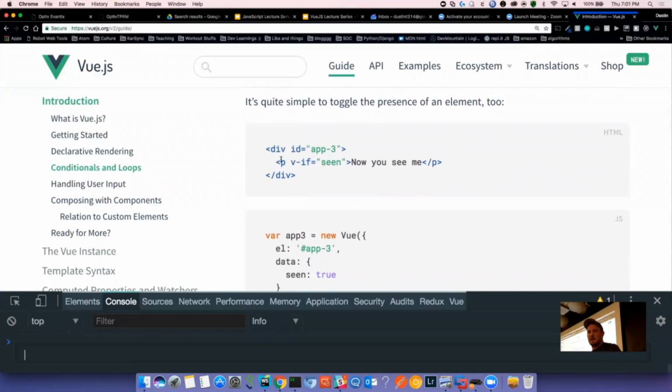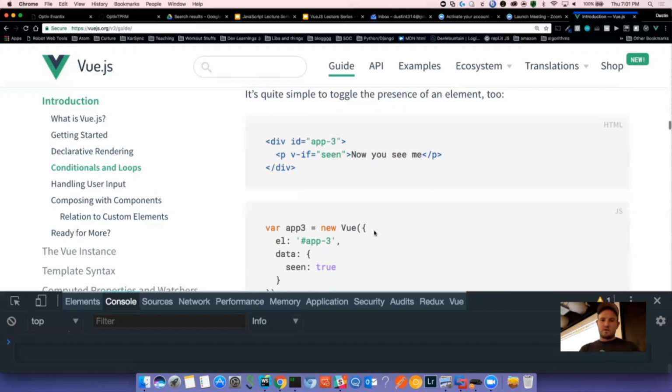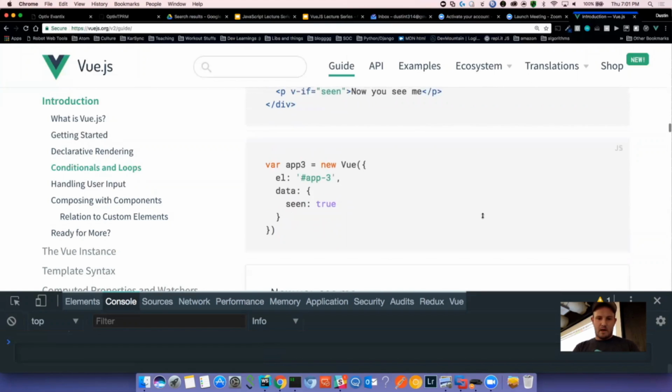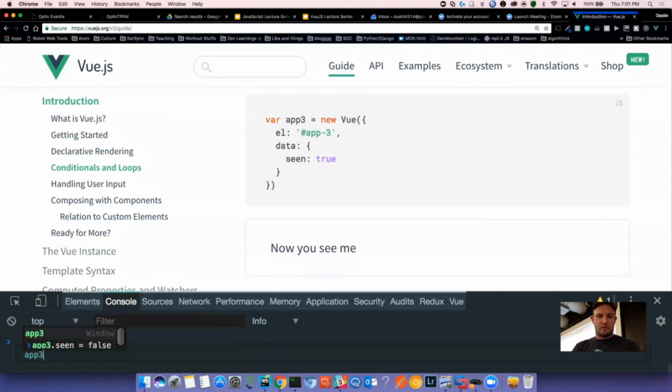Okay, so we've got v-if. Basically, if the expression inside evaluates to true, it will write this element to the DOM. If it evaluates to false, it will remove that element from the DOM. So down here, data.scene equals true. Here's the app. Go ahead and do app3.scene equals false. And now it's gone. Do that again and write true, and now it's back.